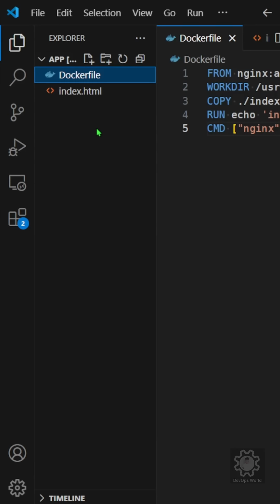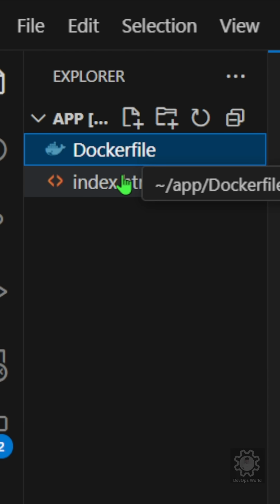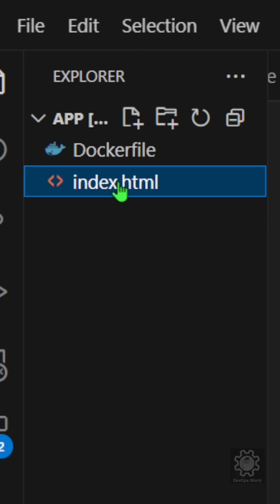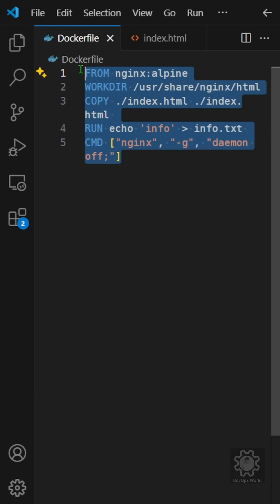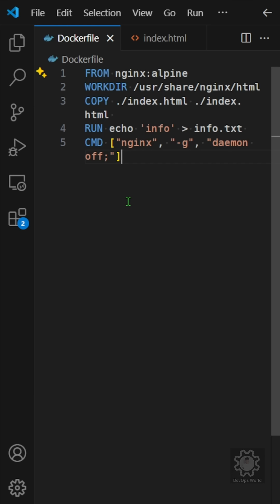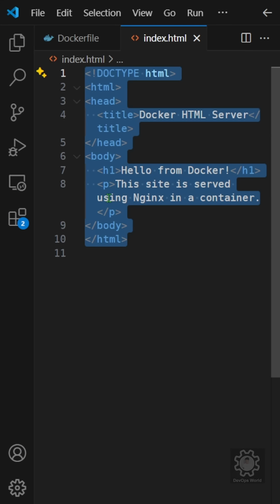I'm using Visual Studio Code on Linux to build this project. Inside my project folder called App, I've created two files, Dockerfile and an index.html. This is where we'll define our container and serve our website. The index.html will be served by the container as our website's homepage.